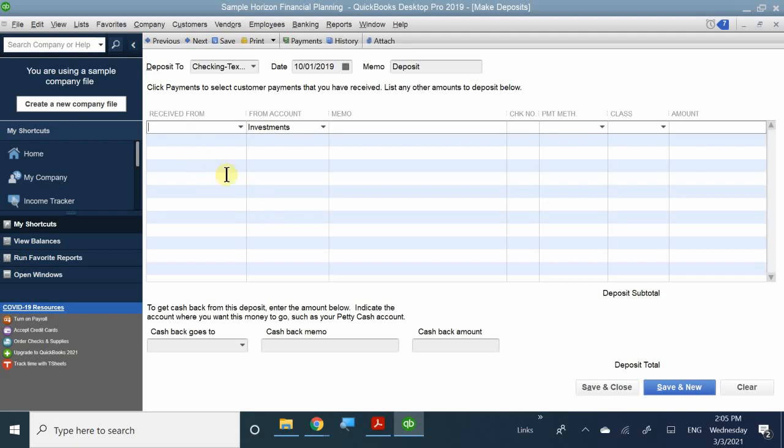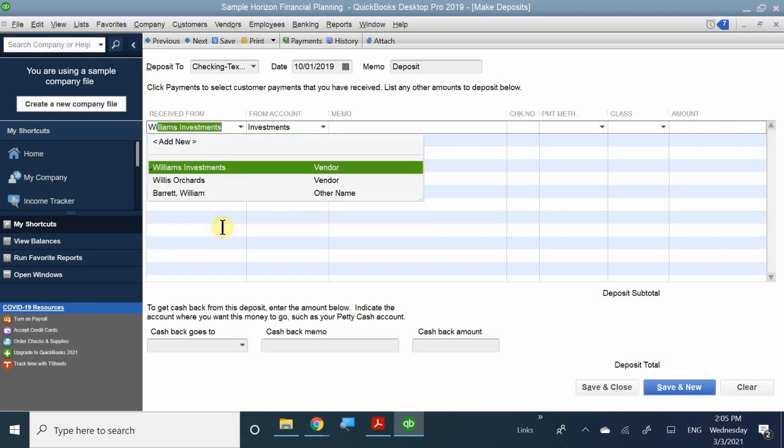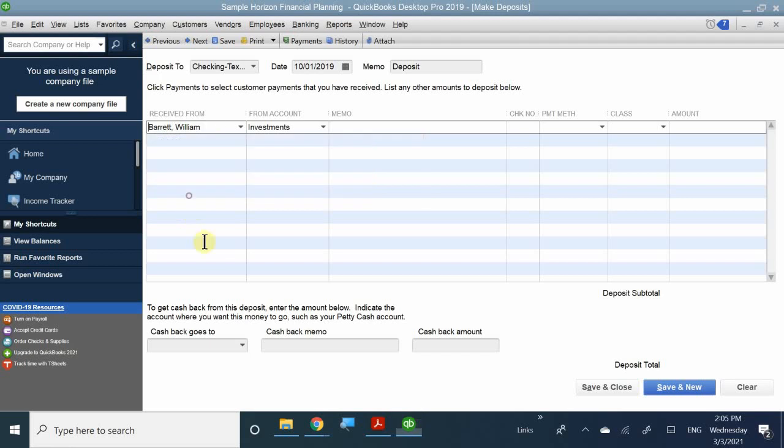So again, receipt from is who wrote this check? William Barrett. Sorry, I read it as Burnett. Okay, William Barrett. Why am I not finding it? Are you having trouble on the account section? Oh, I see. So it's just going to be Barrett that goes there.